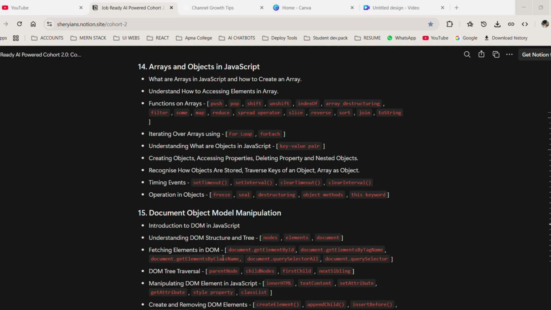objects, accessing properties, deleting properties, and nested objects. Recognize how objects are stored, traverse keys of an object, array of objects. Timing events: setTimeout, setInterval, clearInterval. Operations on objects: freeze, seal, destructuring, object methods, this keyword.